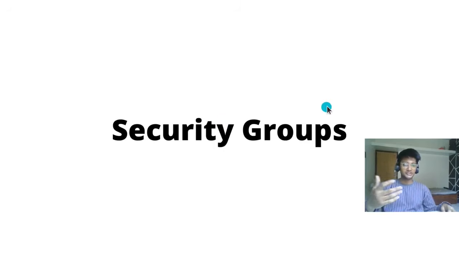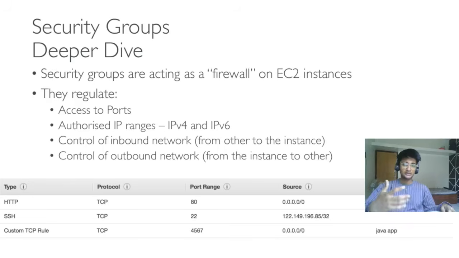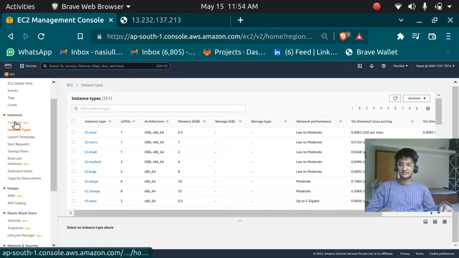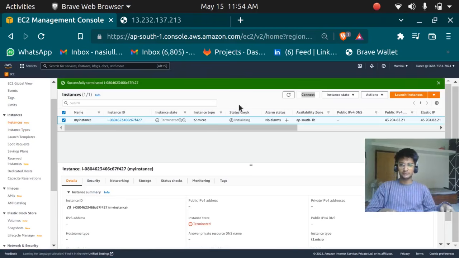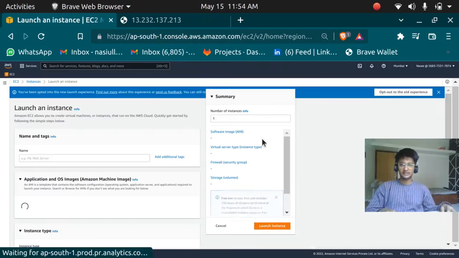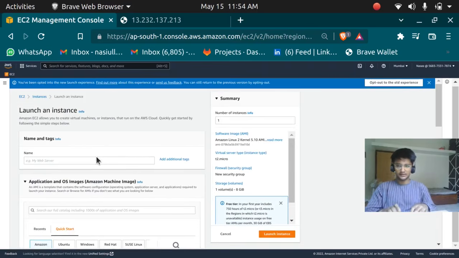And let's talk about security groups. So we already saw what security groups are, like firewalls for the instance, which allow certain ports and protocols. So let's do a hands-on for this. I'm going to launch the same instance again, so I don't think I can do that. I'm going to launch a new instance again, and let's make it my server.